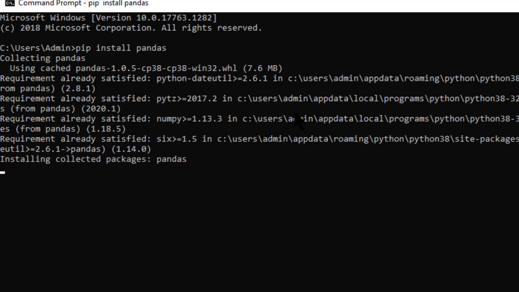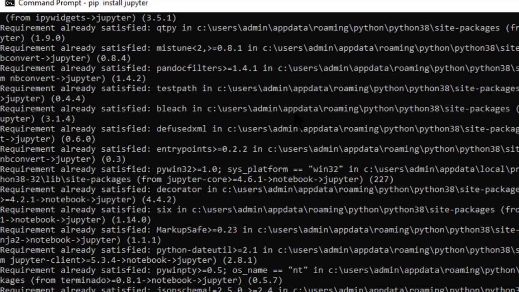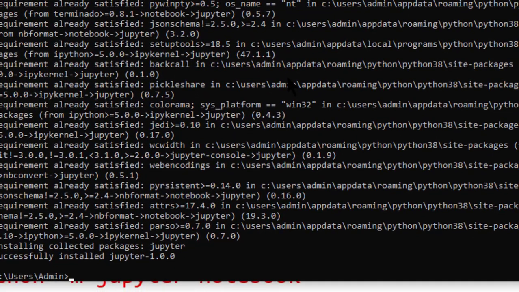So yeah, it's starting to install pandas, and since it's the second time for me to install pandas, this is done very quickly for me. But if it's the first time, don't worry, it will take some time for you. Yep, now let's install Jupyter. So pip install jupyter, and as I told you, it's my second time to install all this, so this was done very fast. But if it's your first time, it will take some time.